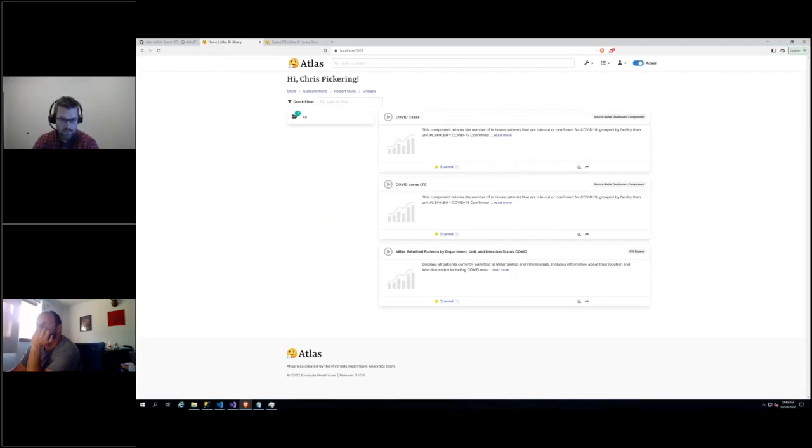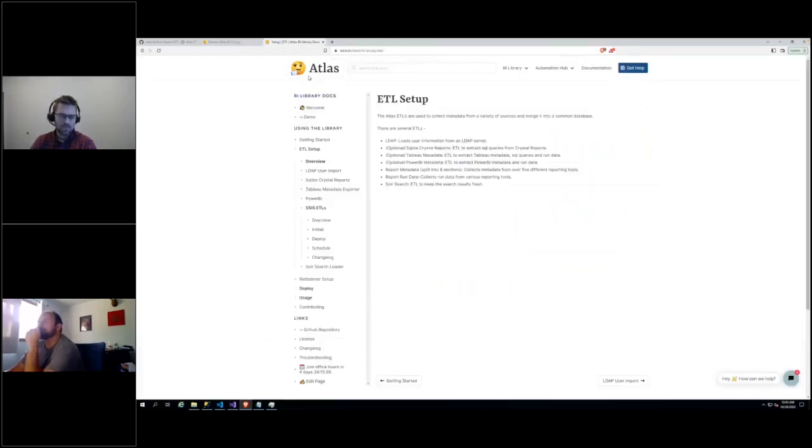That's the basics of starting up Atlas, getting your reports loaded and turning on search. And we went through it really fast and didn't have very many problems. Sometimes problems come up when you're doing it for the first time, installing the dependencies. There's more documentation available on our atlas.bi website.